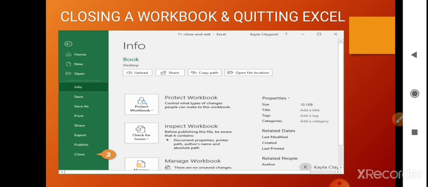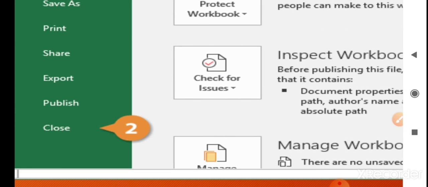Now, last and the least, we will learn about closing a workbook and quitting Excel. After you have finished and saved your work, you should close the workbook. Closing a workbook means closing only that workbook, because you may have opened two files, two workbooks. To close one workbook, go to the same File tab and select the option Close. See, in second number it is written Close.